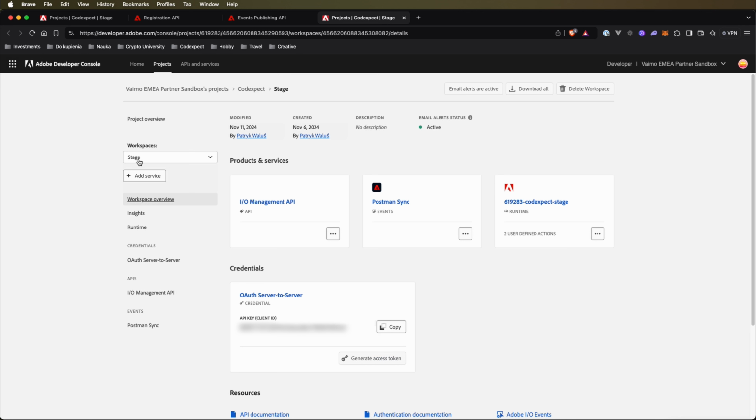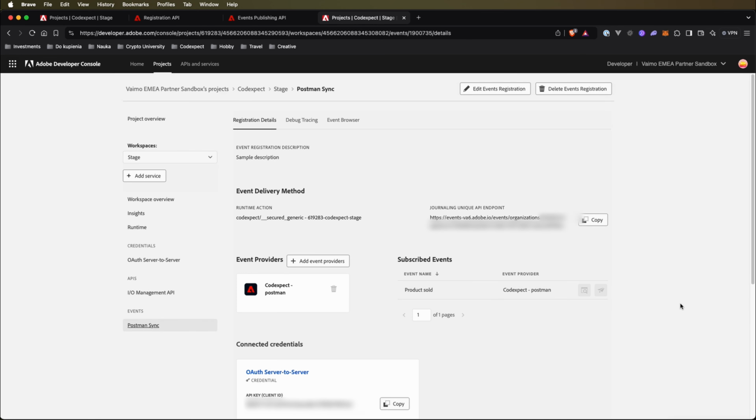We are in the stage workspace. So here, firstly, we can see that we have events configured here, and actually here is the events tab with the Postman sync registration, and here is the overview of the registration. So let's wait until it's loaded. So firstly, here is the registration description, the sample description that we configured. Here we can see the runtime action that is run when the event is received. Then we also received the journal unique API endpoint that will also show you how to work with it. So this is by default configured for all events registration.